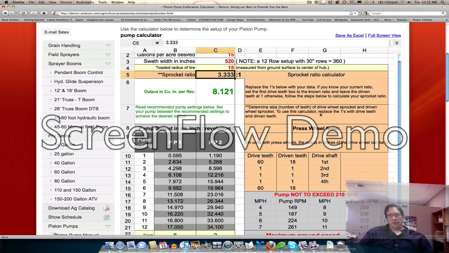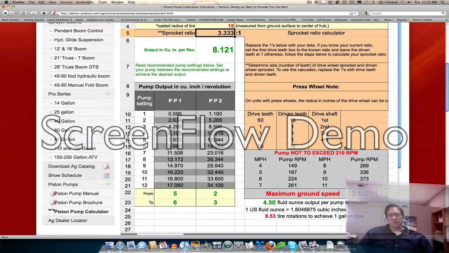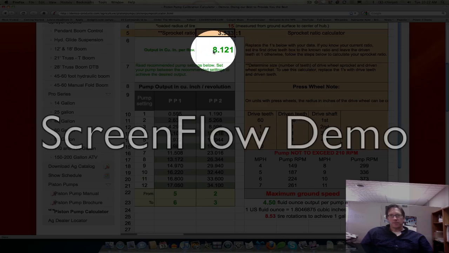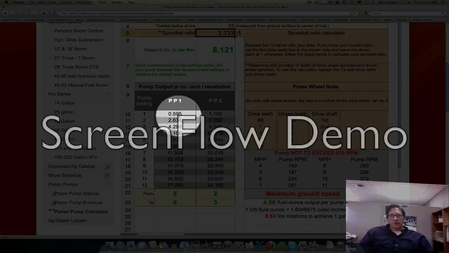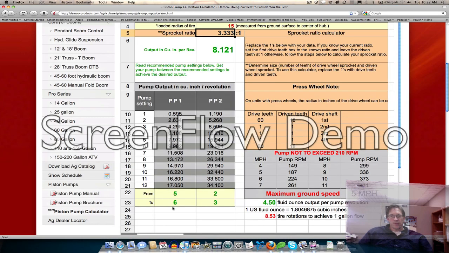And I want you to look down here at the cubic inches per revolution. It will be between 5 and 6 for a pump setting on a single pump. It'll be between 2 and 3 on a double pump configuration. Take this number here, 8.121, if you're in a double pump configuration.